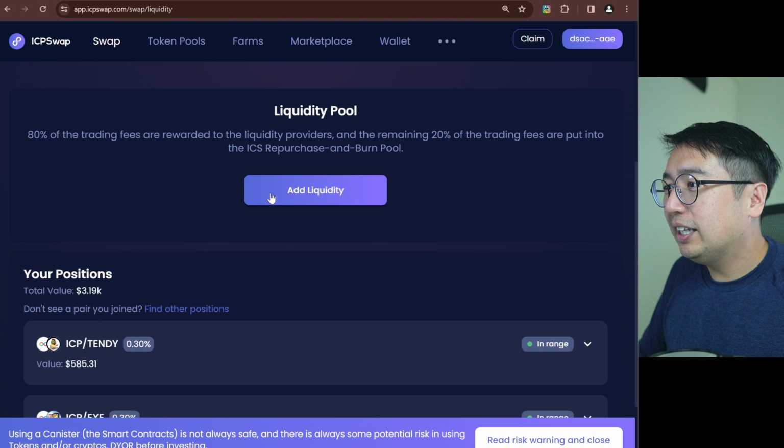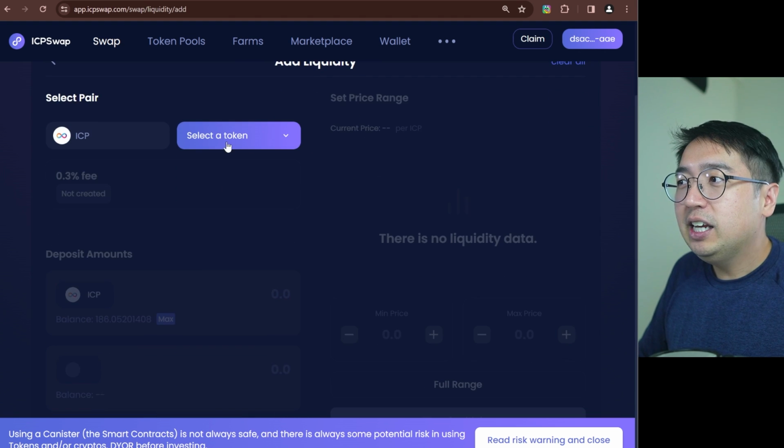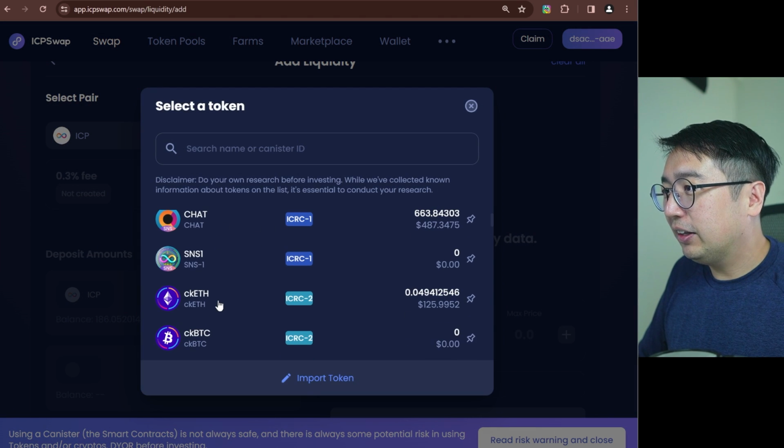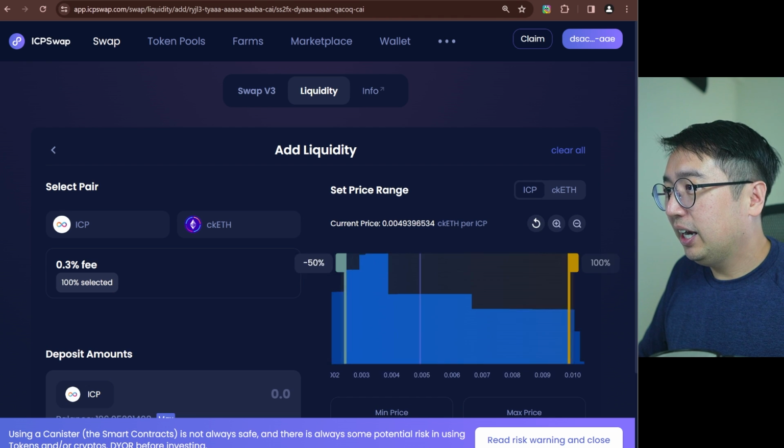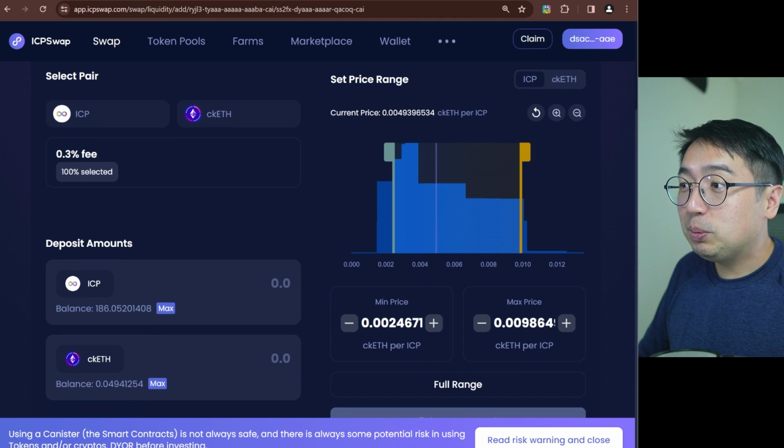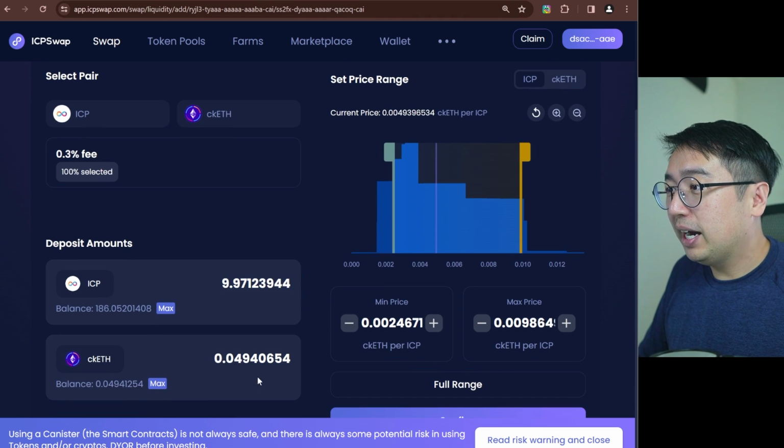Now we are going to add liquidity to the ICP Ethereum pool, and we're going to see how long that takes. So I'm going to add this. We have a 0.3% fee. I'm going to hit max for chain key ETH. That's what that stands for.